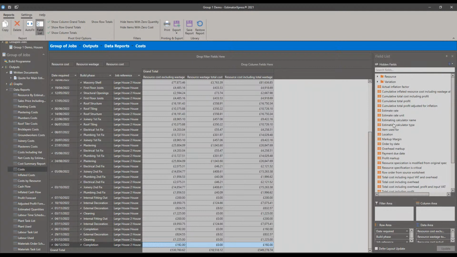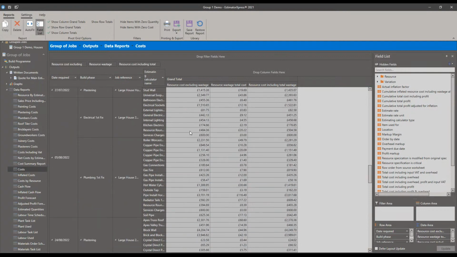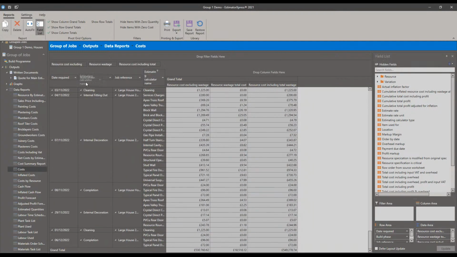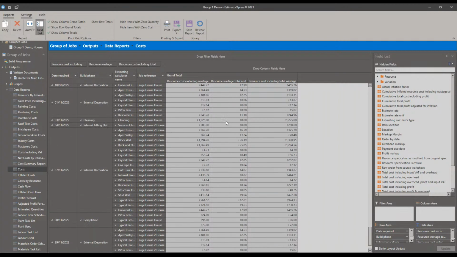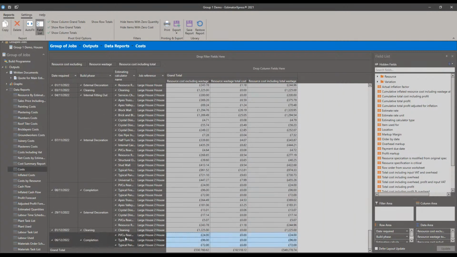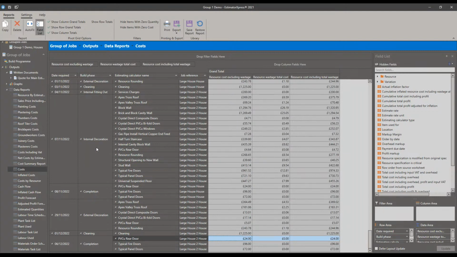You can go, okay, I'm just going to bring in estimate and calculate a name. Pop that in there. It's a long one. Might actually move that to the after build phase. There we go, that groups things up a bit better. Scroll to the bottom, my completion. Okay, estimate and calculate a name, PVCU rear. Okay, let's get auto fit on that now. There you go. PVC rear door, typical fire doors, typical panel doors.